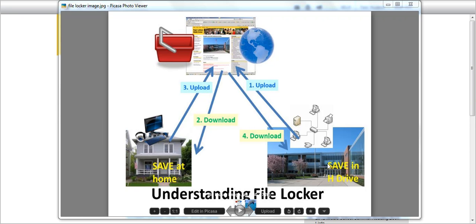So let's say you save something in your H drive. You go to Edline, you upload it into your file locker. Then when you get home, you open Edline, and then you're going to download it and save it on your computer at home. You can't save anything in Edline. It's really just like a little basket that carries the file back and forth. So once you're home, download it on your computer at home and save it and then work on it there.